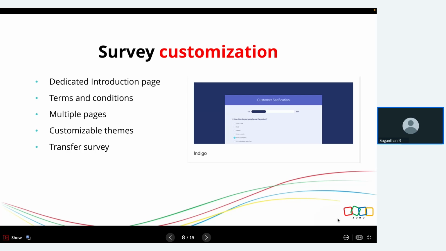So maybe for the first page, you can just capture information like the name, email, or something, because by default, it's going to be an anonymous survey. So if you wish to identify your audience, you can ask for it, and then categorize your survey into sections by splitting the surveys into multiple pages.